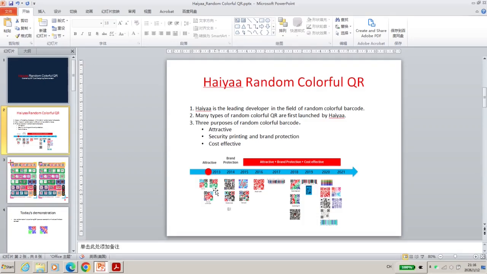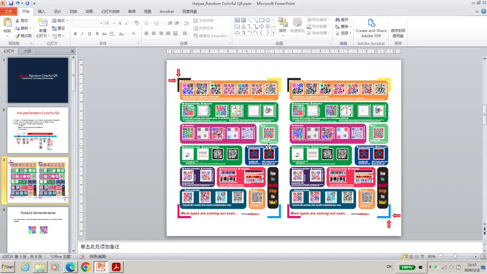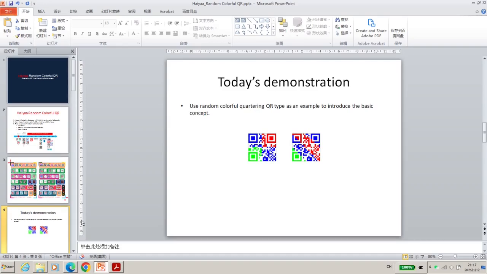The third is cost effective, because in current digital printing, most of them are colorful. So there are no other cost, just to print this QR code. So I call it cost effective, no additional cost. Okay, this example you can find in our website. It's a high resolution PDF file. You can check it. In today's demonstration, I just use 2 types, all called quartering QR code, as an example to introduce the basic concept of random colorful QR code.